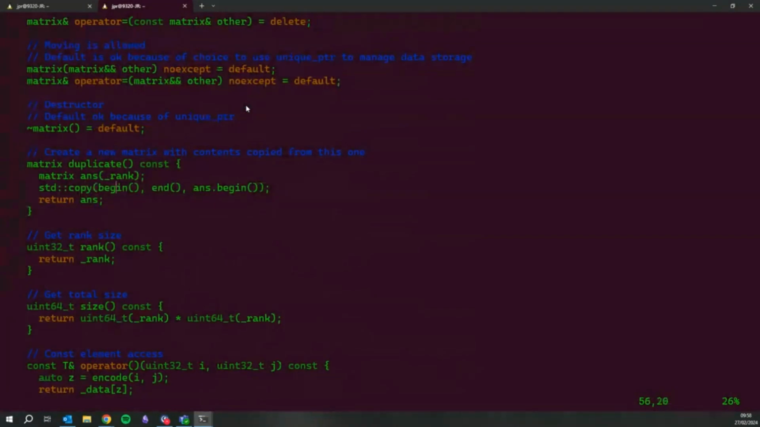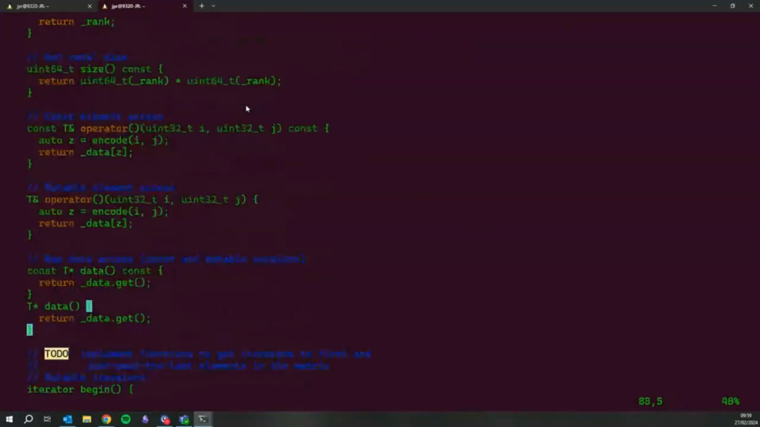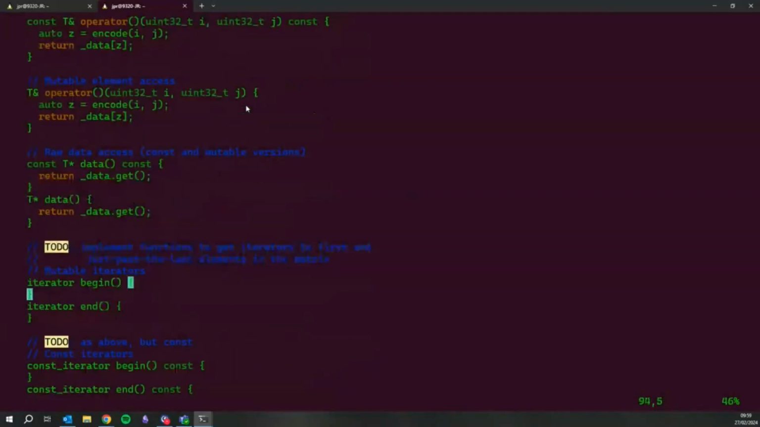Okay, there's a slight difference though. The copy is looking at the iterator instead of looking at some data or pointer in an array. So there's a slight change in the way this is set up, but otherwise, matrix is implemented in a very similar way as before. So we need to implement functions to get the iterator to the first and just past the last elements in the matrix. So what you need to be thinking about here is where to begin.